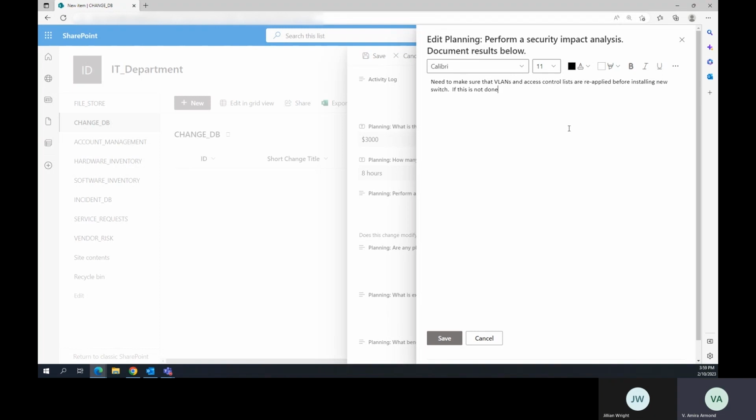If this is not done, we could have overheard. I'm not sure if that's the right term. We could have snooping performed against sensitive information on the network, right? And you could also consider other stuff, right?